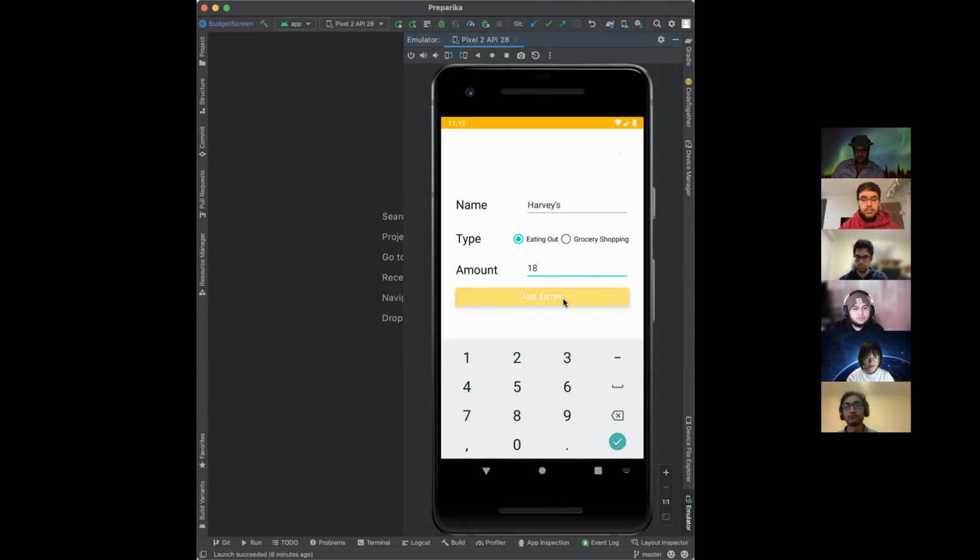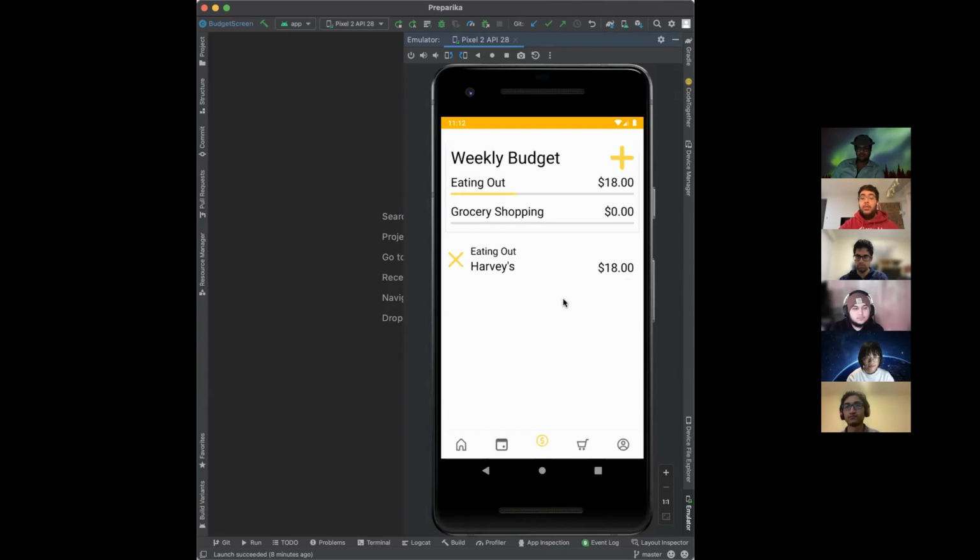When I click add entry, as you can see, it populates right here and the bar is updated to show how much we spent. Our current budget is $50 for eating out and $100 for grocery shopping. Let's pass it on to the shopping. Let's go to the shopping list screen to show how that works too.